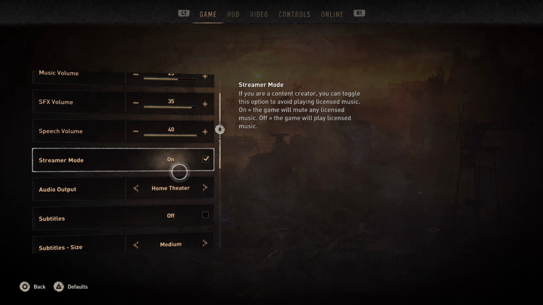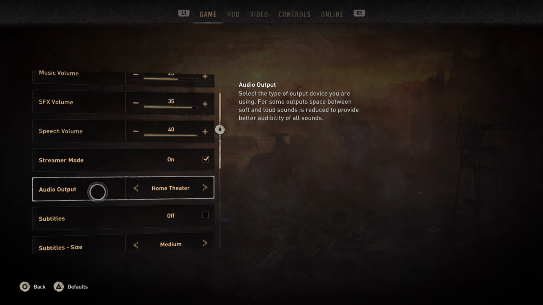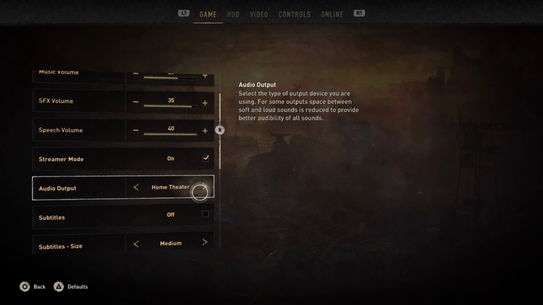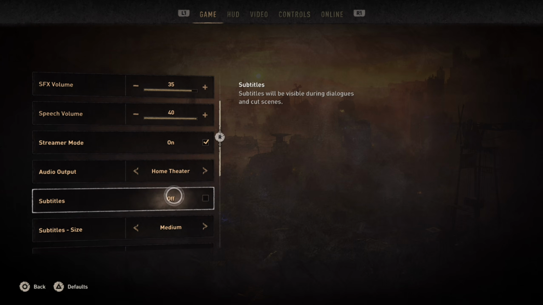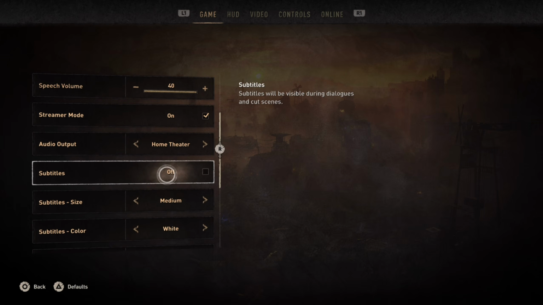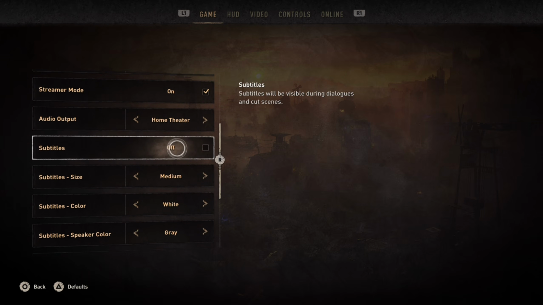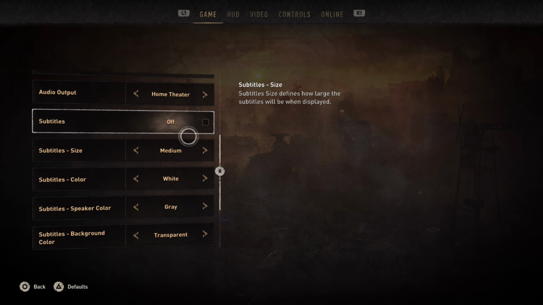Further down the list we've got our audio output settings, where you can pick the appropriate option for your own setup. So if you're using TV speakers, pick TV, home cinema or headphones, and so on. And this is just going to provide the best listening experience for you. Subtitles, we've got those off. With that said, I know a lot of people sometimes like having these on, as even I do sometimes on single player games, so I'll leave this one up to you.